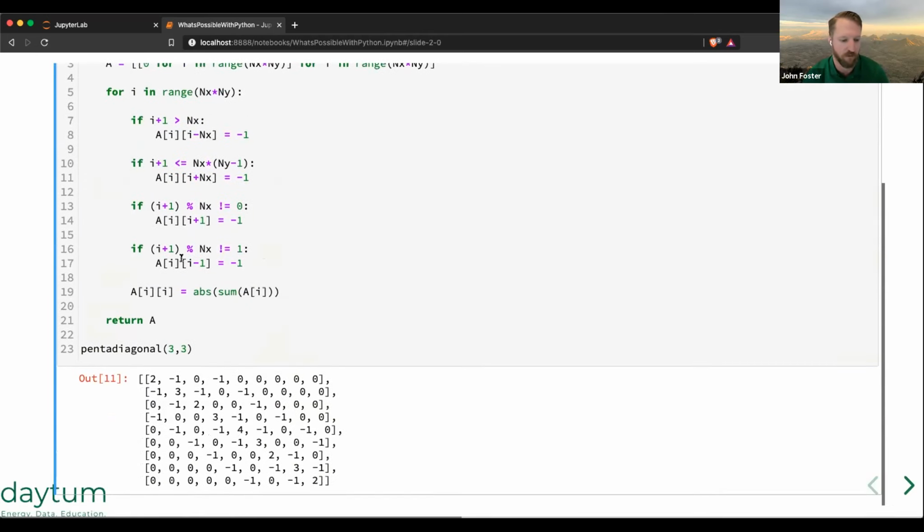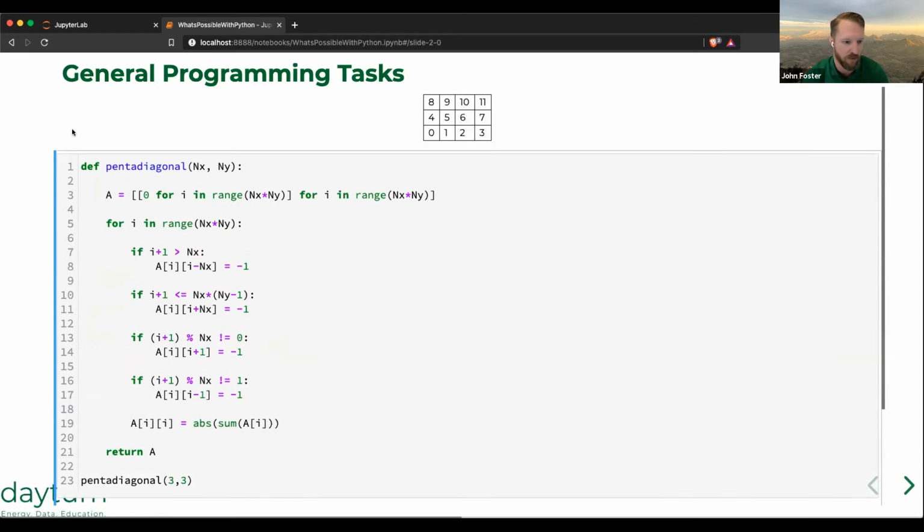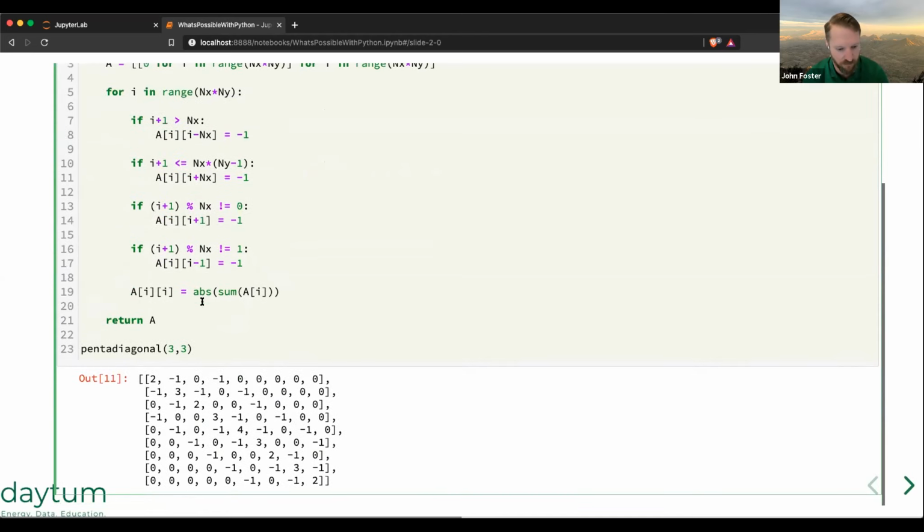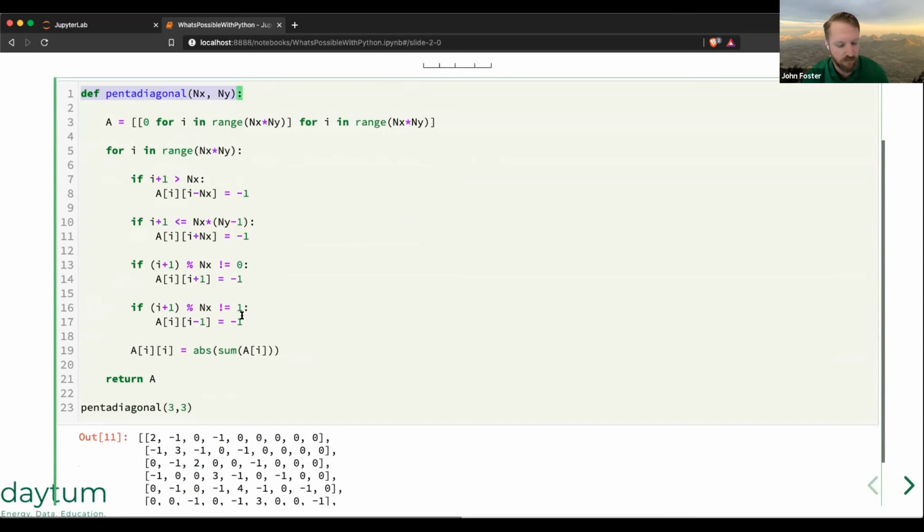It's just to show a fairly complex example of writing a function that takes two arguments and produces this matrix with a for loop and some if statements, as well as some built-in functions like sum and absolute value. So this is just an example to show the Python in the raw language, if you will.